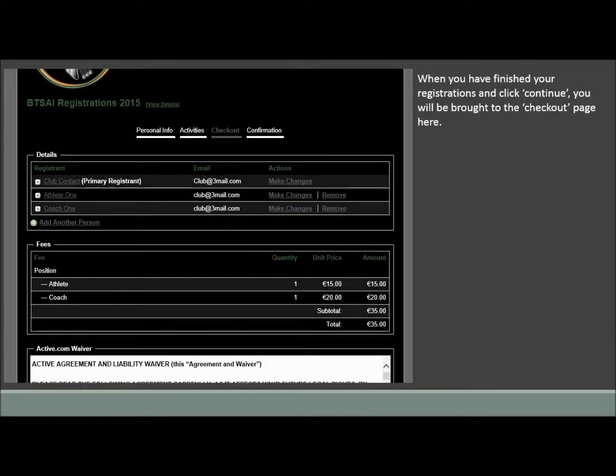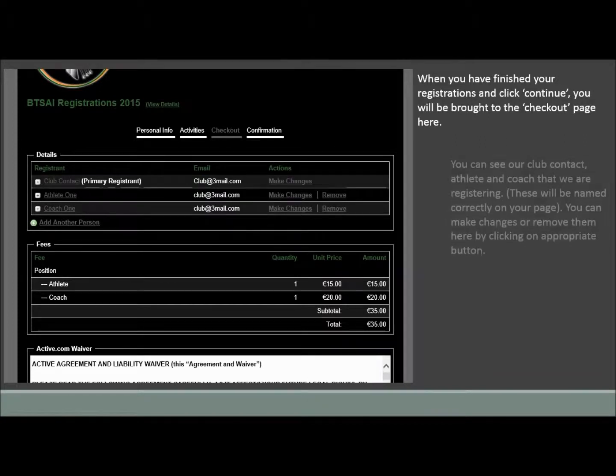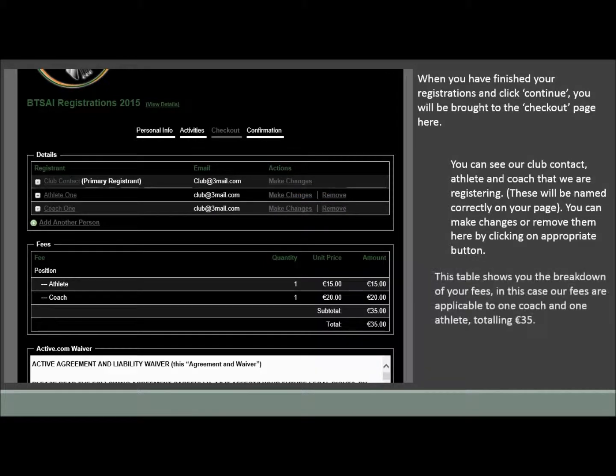When you have finished your registrations and click Continue, you will be brought to the checkout page here. You can see our club contact, athlete and coach that we are registering. These will be named correctly on your page. You can make changes or remove them here by clicking on the appropriate button. This table shows you the breakdown of your fees. In this case, our fees are applicable for one coach and one athlete, totaling €35.